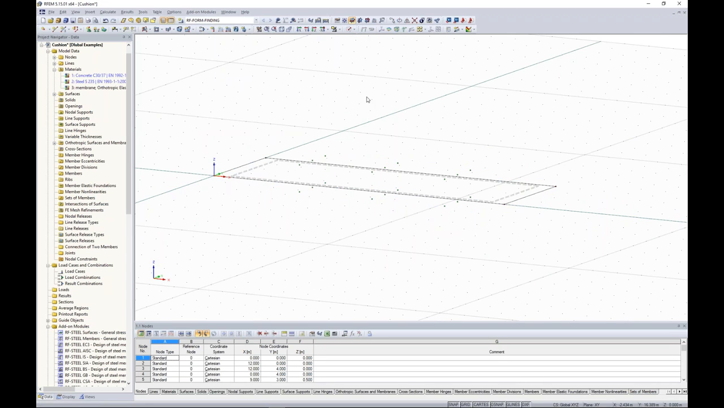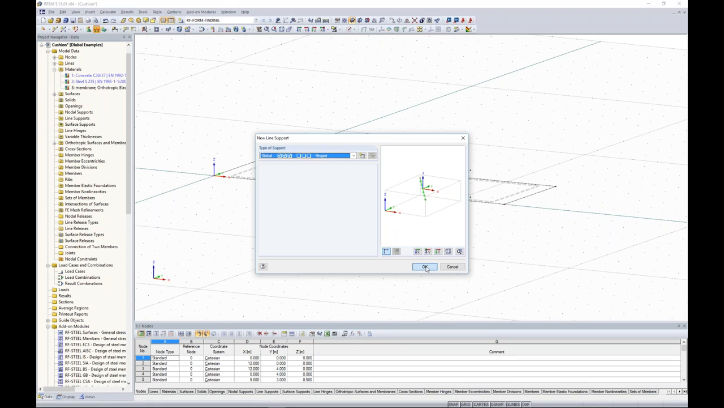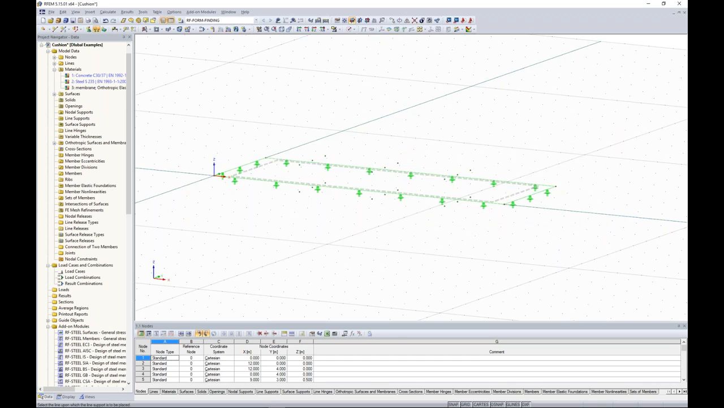So for the calculation, we need, of course, some supports on the boundary lines, and because we just have 4 lines, I can easily select a hinged support type, press OK, and select everything in the structure, and all the lines are supported now.